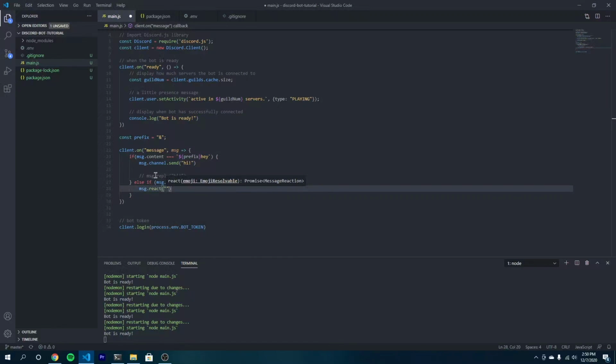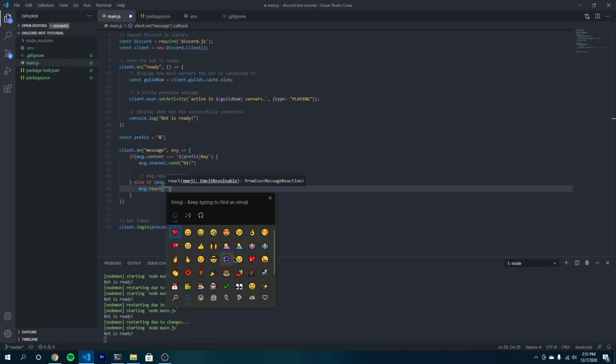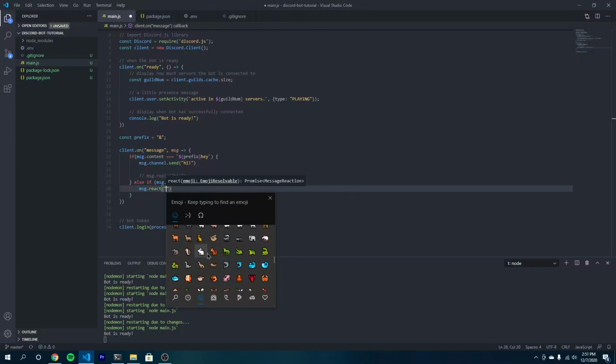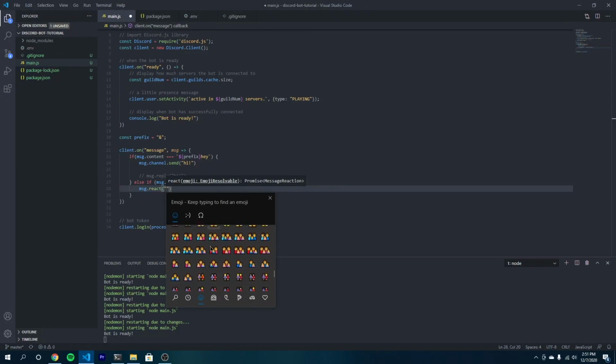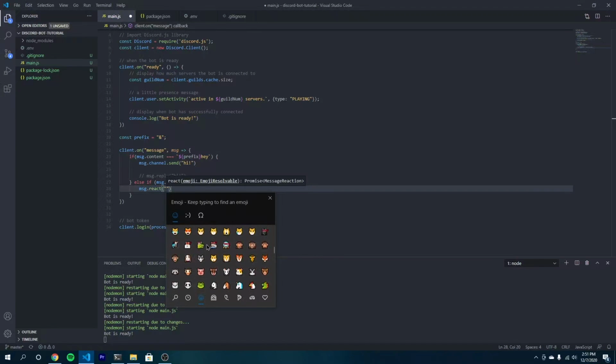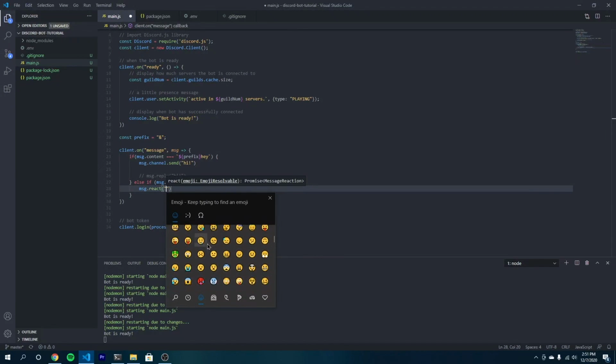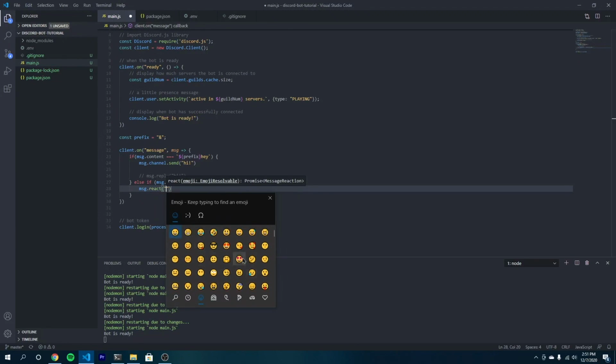Now, if you want to use emojis on Windows, you hold the Windows key and the dot key, and then I can get all these emojis here. There's a variety of emojis. I'm not sure on Mac or Linux, but I'm pretty sure if you do a little bit of Googling, you can find out how to open up emojis. But I'm just gonna do a random emoji like, I don't know, like that.